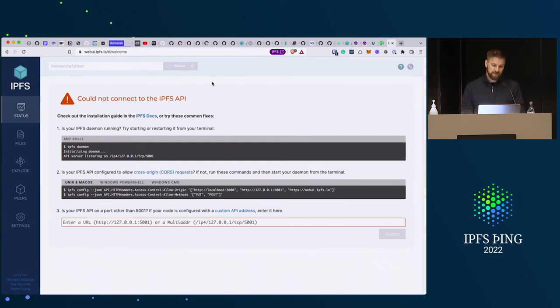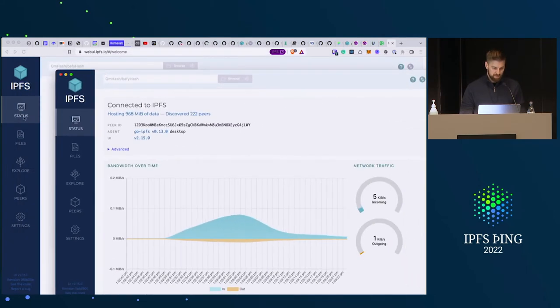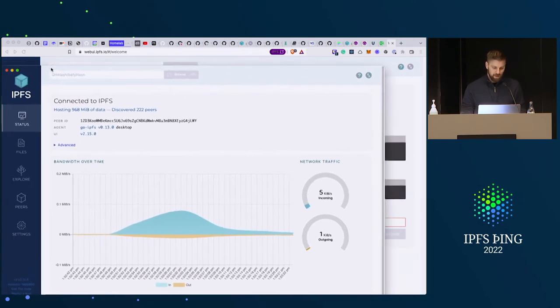Here is the same exact thing in the browser, which does not start up a node for you because it can't really access your system. And I don't have the settings. I don't think CORS is enabled to get that to work. But it's the same exact thing. You can see the tabs and everything are the same.